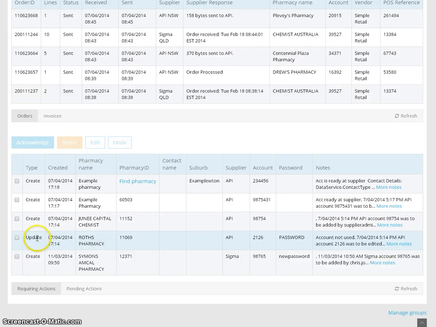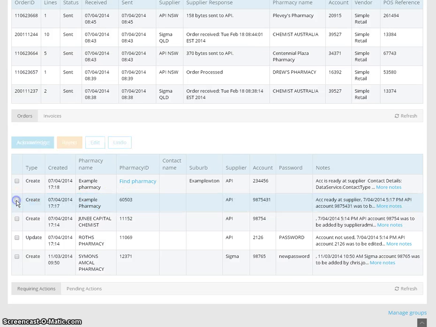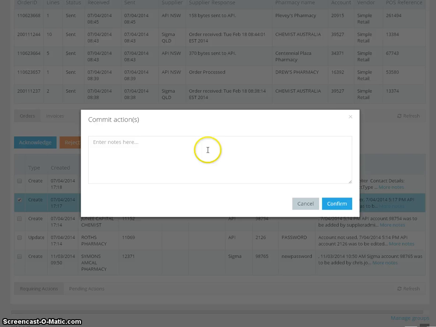To give you a bit more of an example, this account has been added by the supplier. To complete the setup process, you would need to acknowledge that account add and make any relevant changes in the pharmacy's point of sale system. There might be a bit to do on the point of sale side, but for this example, given that it's already matched to a pharmacy, all we need to do is select that and acknowledge it.